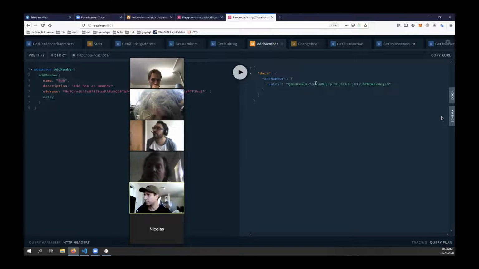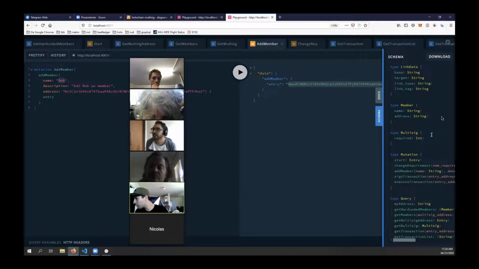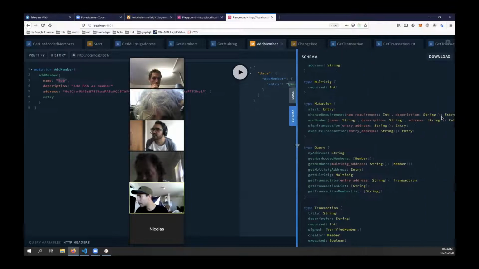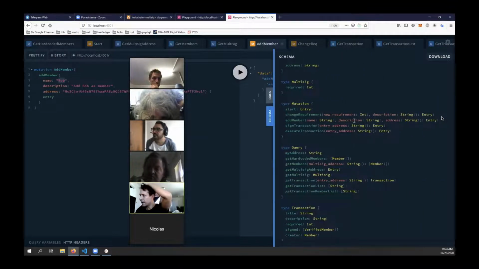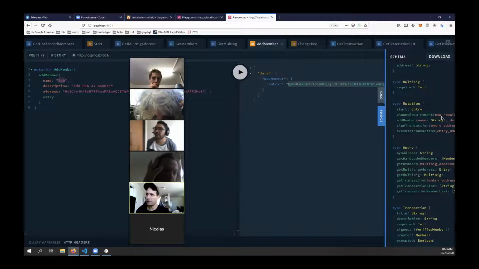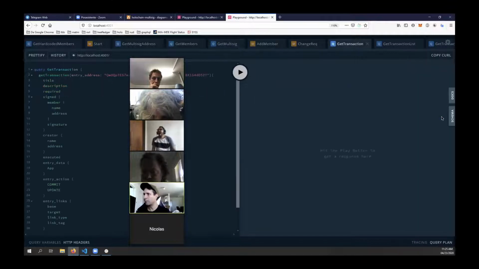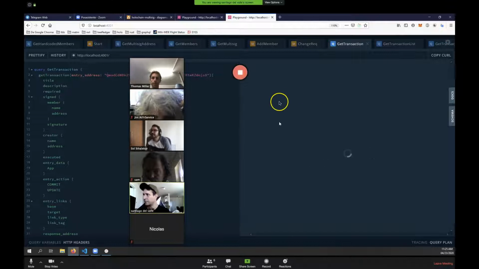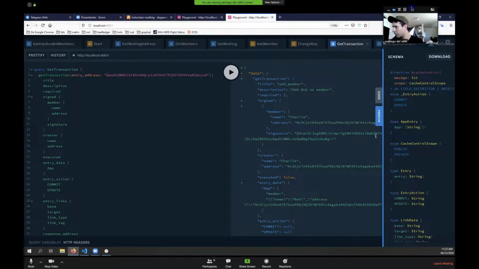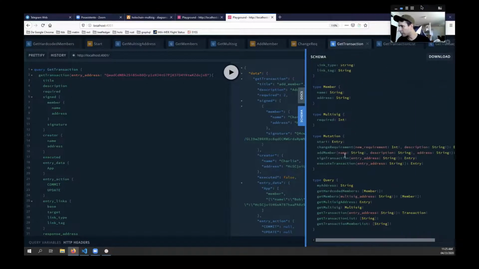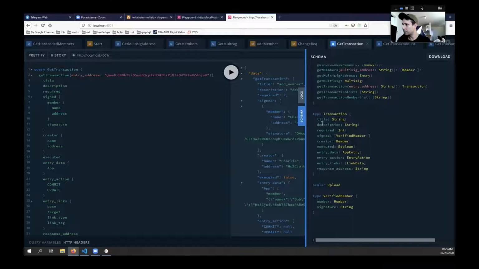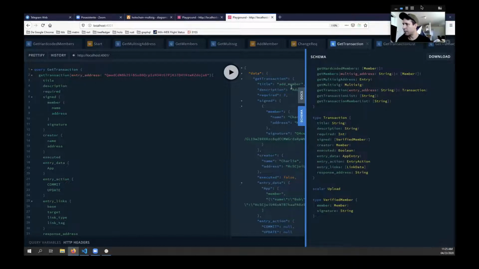If we go back to the schema and check the mutation, add member here, we can see that a member needs a name, a description, and an address, which is here: name Bob, add Bob as a member, and this is his address. And I get this entry. If I fetch that transaction, we go back to the schema, and we get the transaction: the title, add member, description, add Bob as a member, number of required signatures is 2.